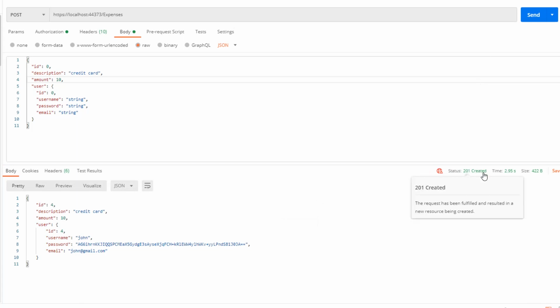Now I got created. We have an ID of 4, credit card, amount 10, but then we got our user back. We have ID, username, and even the password. This is obviously not desired, so let's go back to our application and fix this.